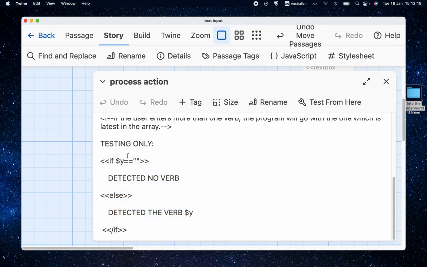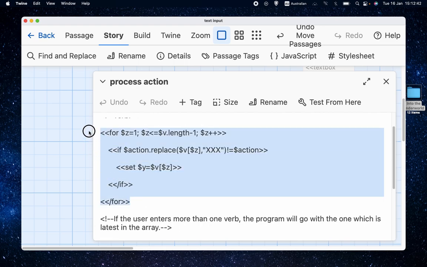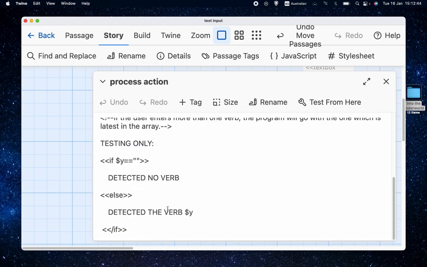But that is for the next video. So if y equals quote, which means if $y is equal to an empty string, which is what it is at the start of the page, so it will be equal to that if it didn't detect any verb in this loop. If y equals quote, then print detected no verb, else print detected the verb $y.